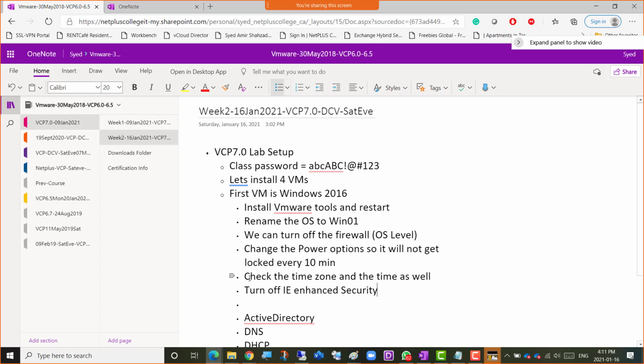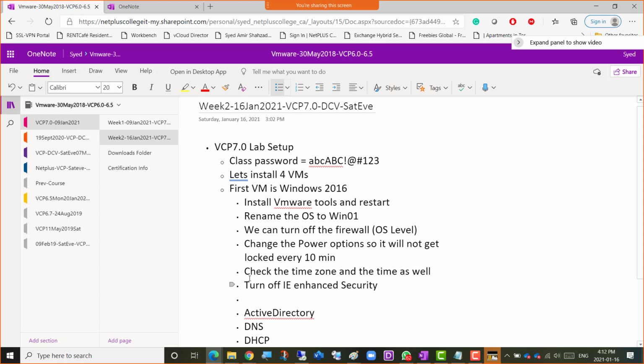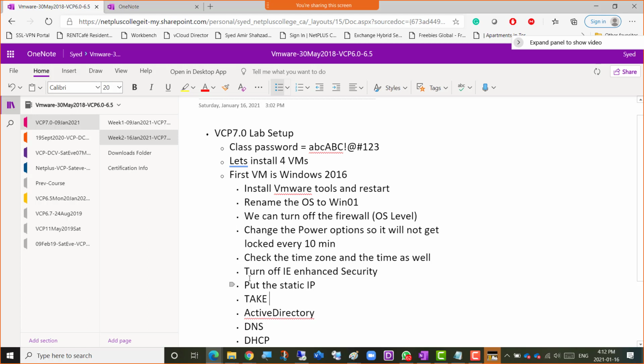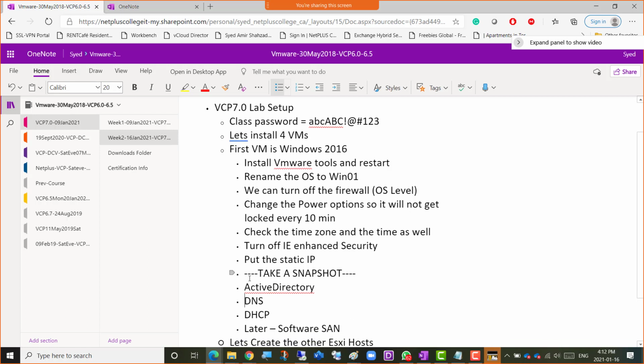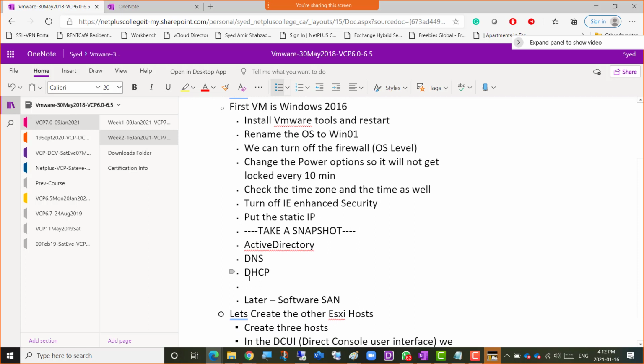Once we're done with all that, then we can do one more thing, and that is put the static IP that we put in the diagram. And finally, this is very important, take a snapshot. So why snapshot? Because all this configuration will be there. Suppose we mess up the machine so much that we had to go back to the previous state where it was working fine. So we're going to take a snapshot at that point where all this is configured already, and then we can go ahead and install Active Directory here. So this would be our first major point here. Then we can install Active Directory, DNS, DHCP, and here also we're going to do exactly that.